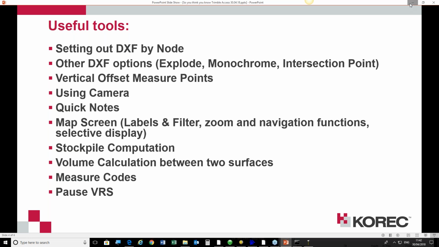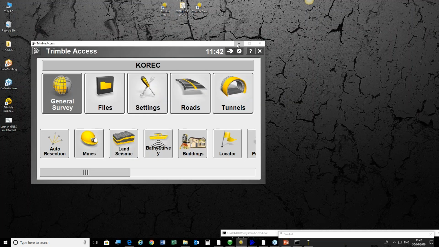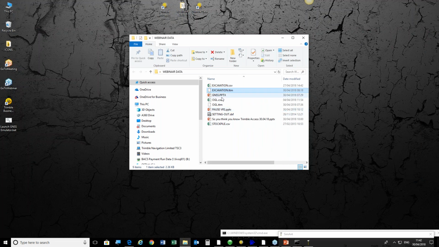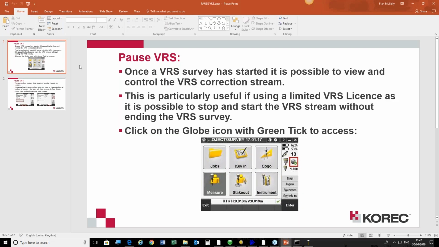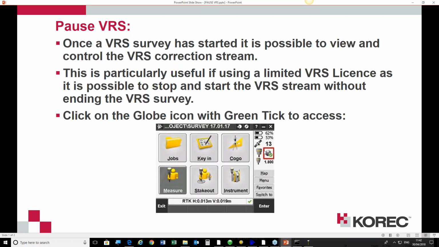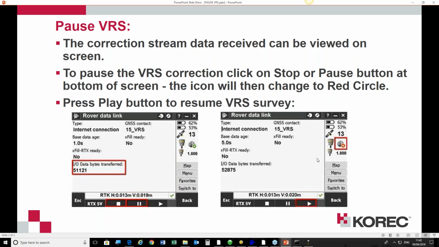So in this case, I can't show you on a TSE3 because it won't work through the VRS through my laptop. So I'm just going to show you very quickly on a PowerPoint here. If you look here, when you are in a VRS survey, you're all probably too well aware that you have a globe up here that you get a green tick when your VRS survey has started and it has initialized. By clicking on that green tick, it shows you, first of all, that you're downloading data from the VRS network, getting your corrections.